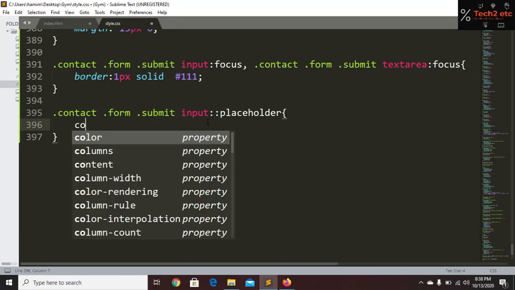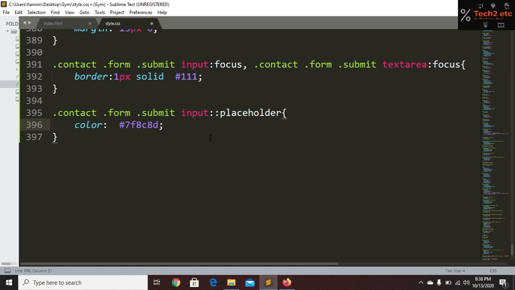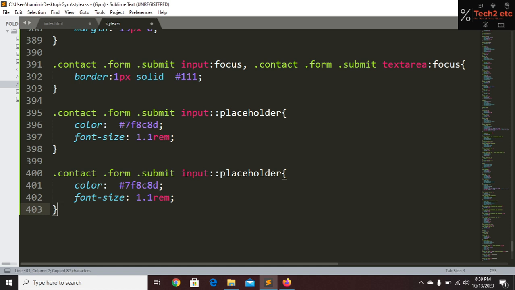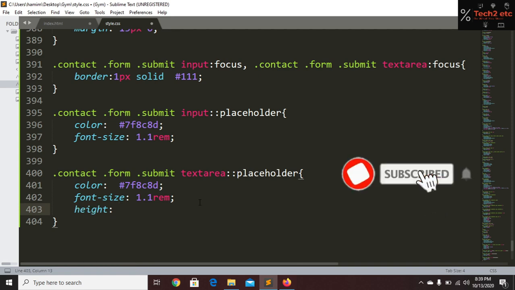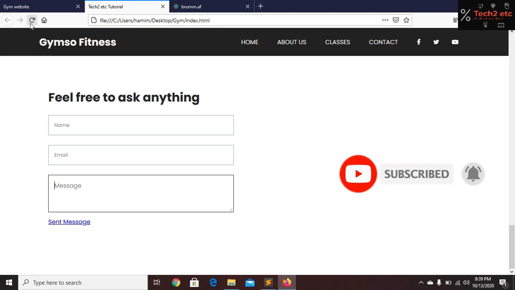And our color will be this one, and I will give a font size, and the font size will be 1.1 rem. And I want this effect here in our text area also, so that's why copy this line and paste it here, and here it will be text area. That's it. And here I will give a height of 80% in our text area. Now save, go our website and refresh.